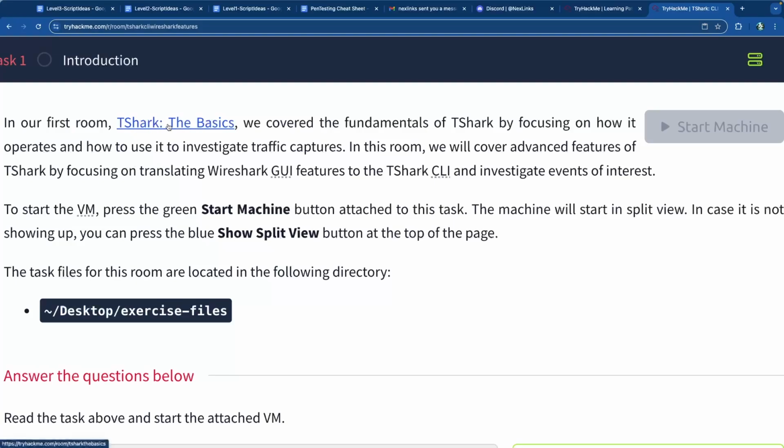In our last video, we went through the TShark basics room and covered the fundamentals of TShark, focusing on how it operates and how you use it to investigate traffic captures. We also went through display filters and capture filters. In this room, we're going to go into advanced features, focusing on translating the Wireshark GUI features to the TShark CLI.